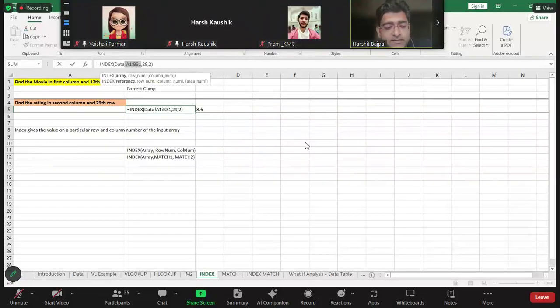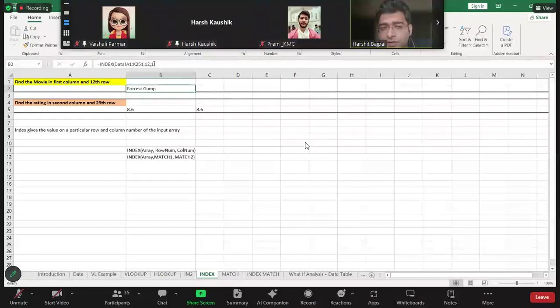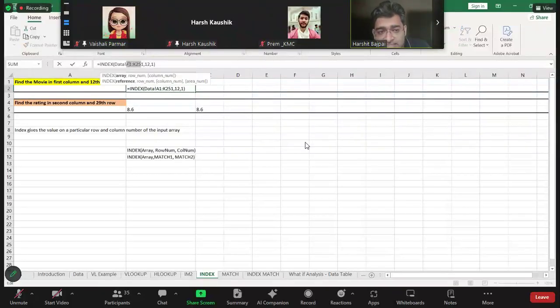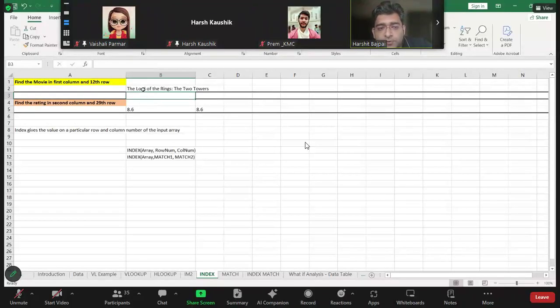Had this been in the first example, if you see, Forrest Gump. Why did I get Forrest Gump in the 12th row and first column? Because I started from A1, right? I started from A1 to K251. In this entire range, the position is 12. What if I had done A2? A2 to K251, 12, 1. What is the output I get?